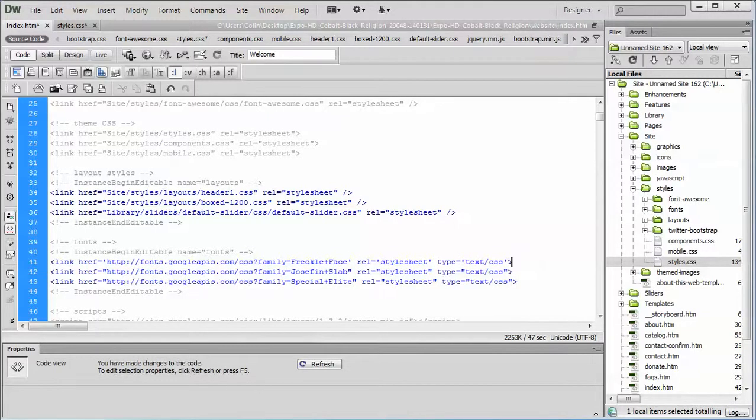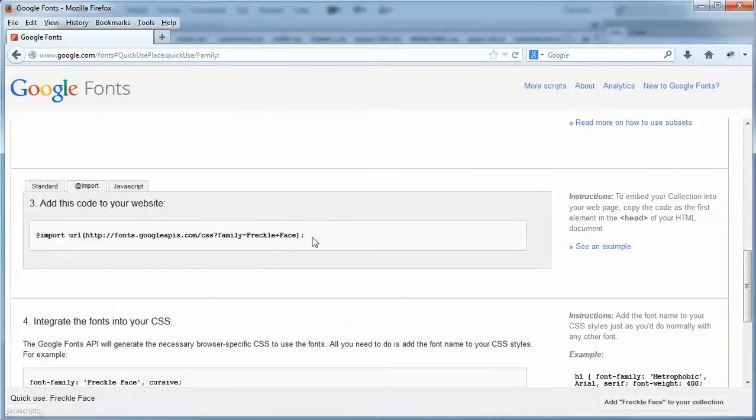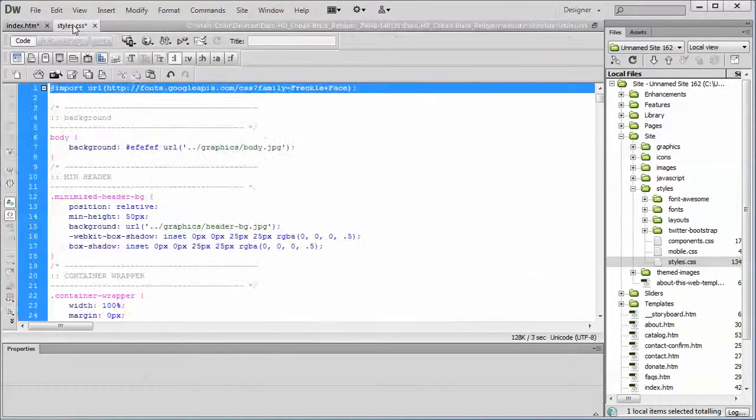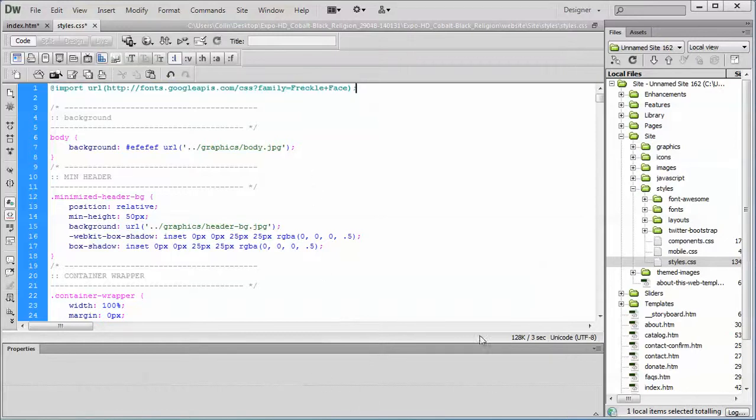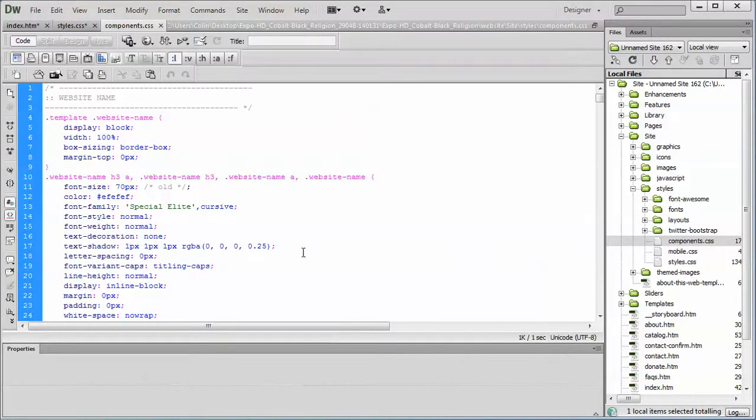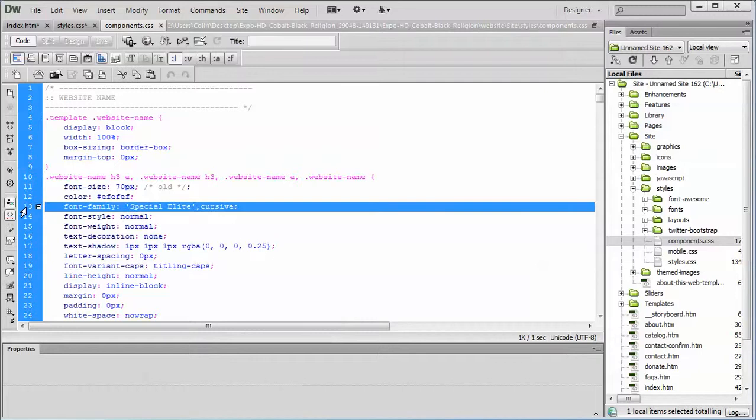If we want to do it for the entire site, of course, we're going to switch to the import, copy that entire line, go to a style sheet, and paste it right up top here like I showed you earlier. Now, in order to change the font for a component, and we'll use the website name as an example, if we want to change the font for the website name or the logo, we actually have to go and find that particular component. In this case, it'll be in the components.css, and there's the font family right here.